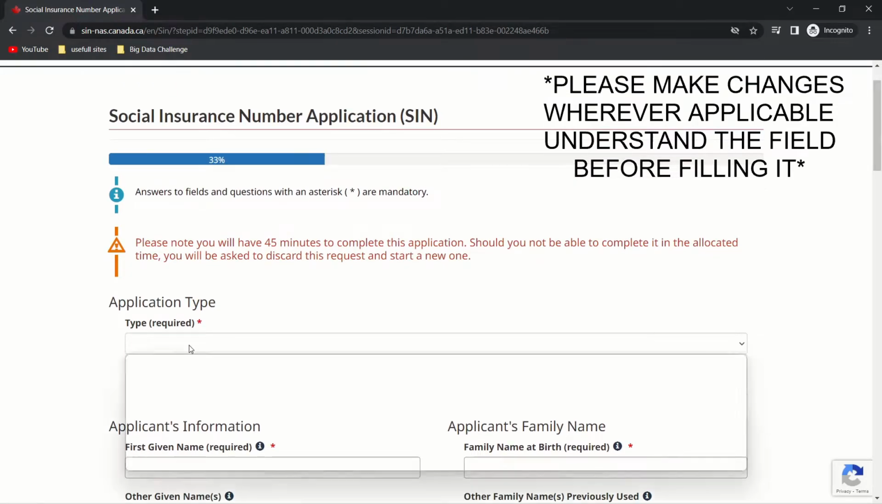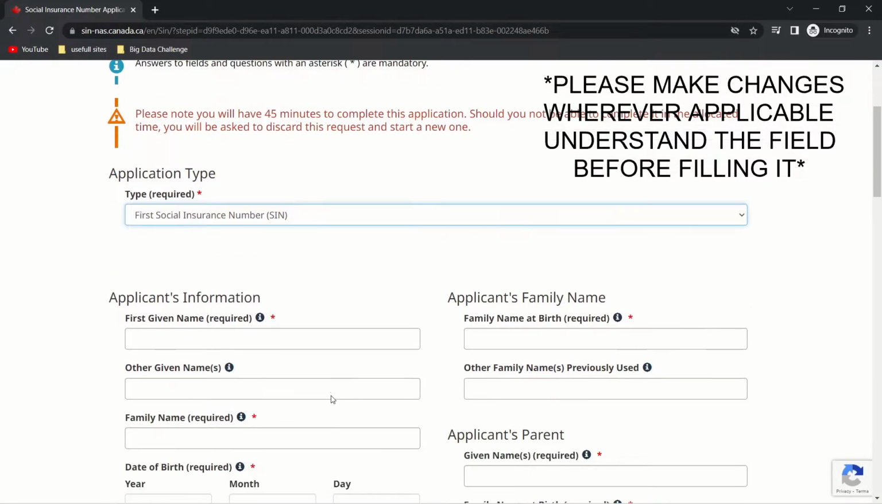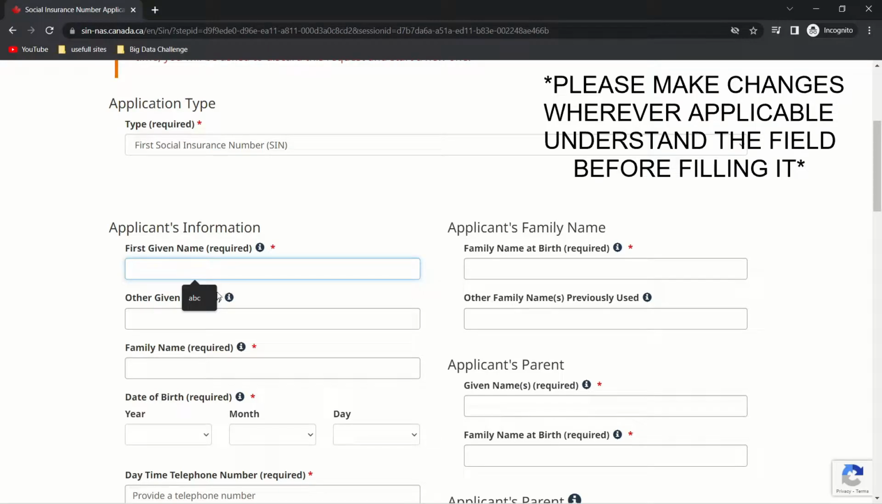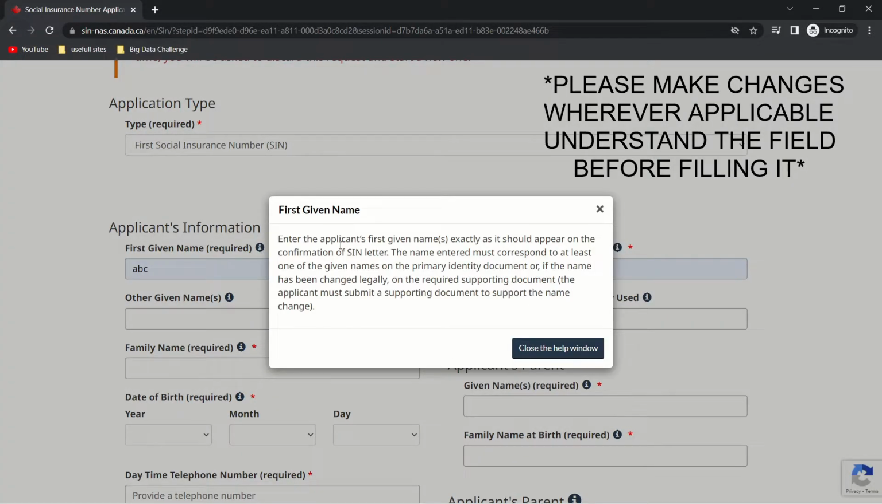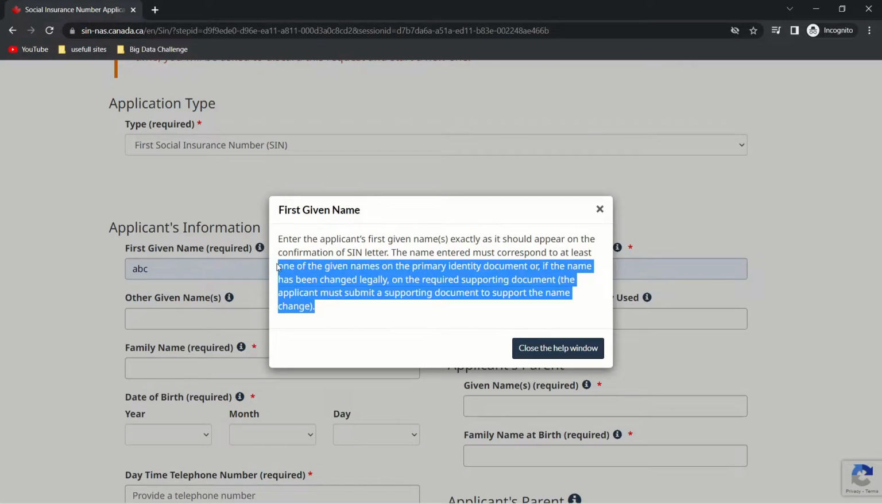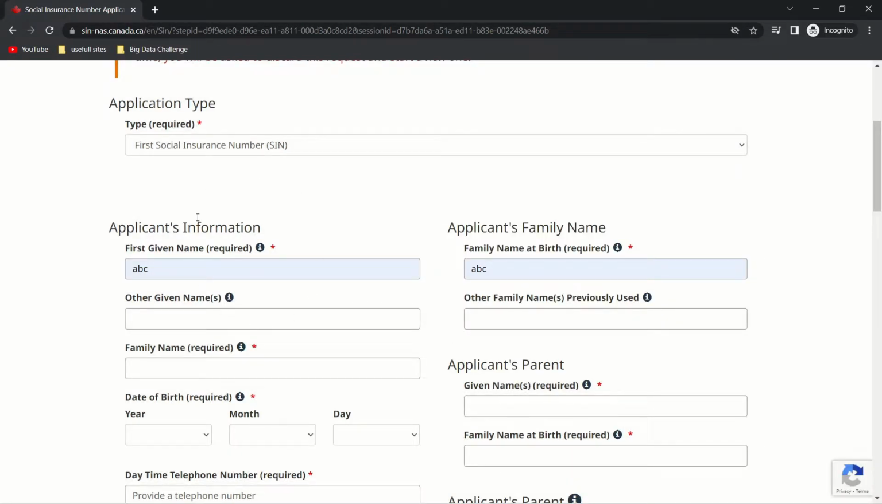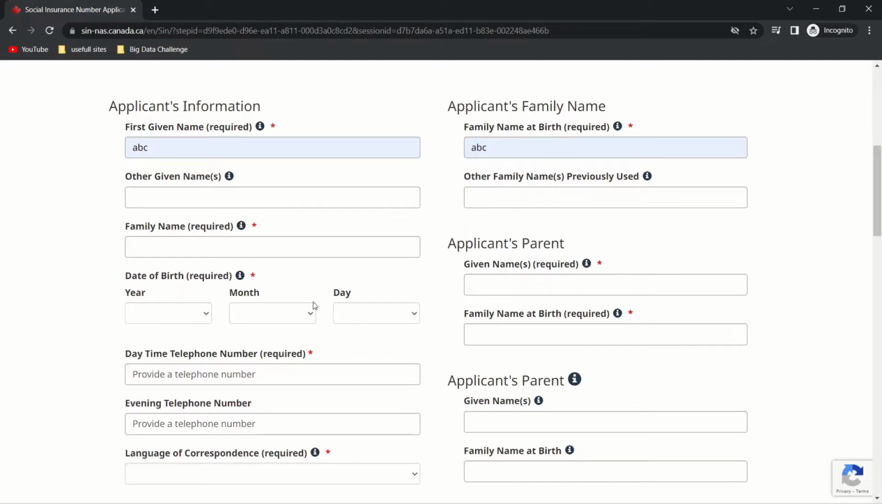After that, you are going to select the type of your application. You are probably doing this as your first social insurance number. After that, you click on that. You're going to provide your legal first name, legal name at birth, other given names in case you have any other names. If you have any doubts, you can just click on the information icon there. This will give you a brief description of what this field exactly requires of you. After that, you can skip the optional things.